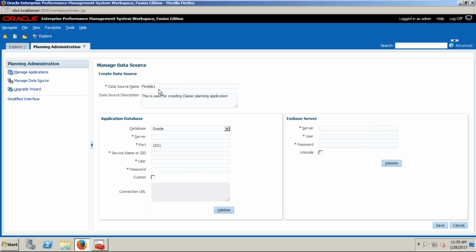Even for EPMA also, guys, at the end of the day, you need to associate the EPMA planning application. So for EPMA planning also, we need a data source name. Without a data source name, we cannot build any planning application. It may be classic or it may be EPMA. It does not matter.